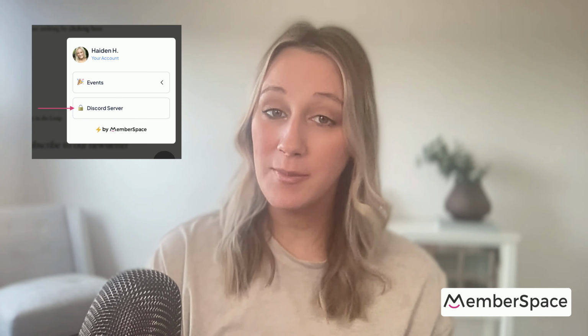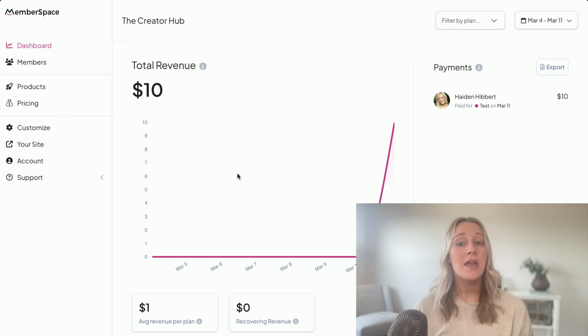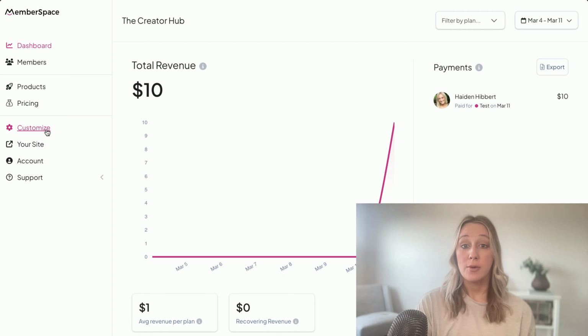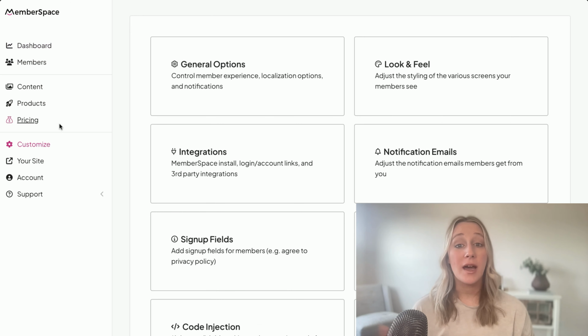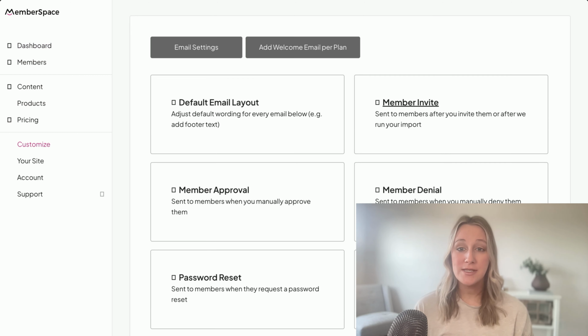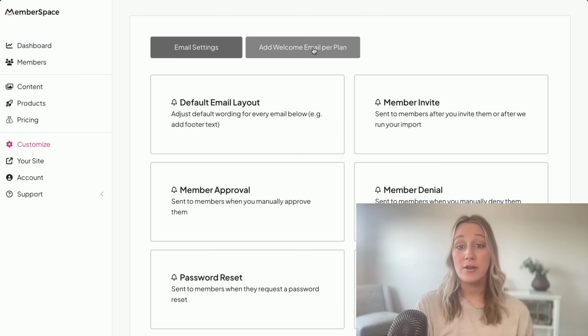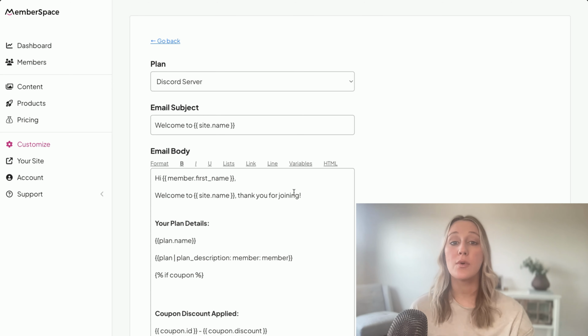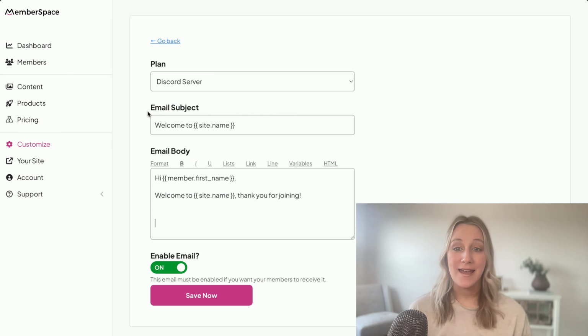As soon as members sign up and pay on your website, they'll be able to join your Discord server through the member menu by clicking your invite link. But to make sure that every new member gets the link right away and that they have multiple ways to access it, you can also send an automated welcome email using MemberSpace's member messages feature. Here's how to set that up. You'll go to your MemberSpace dashboard, navigate to customize notification emails, then select add welcome email per plan and include your Discord invite link in that email.